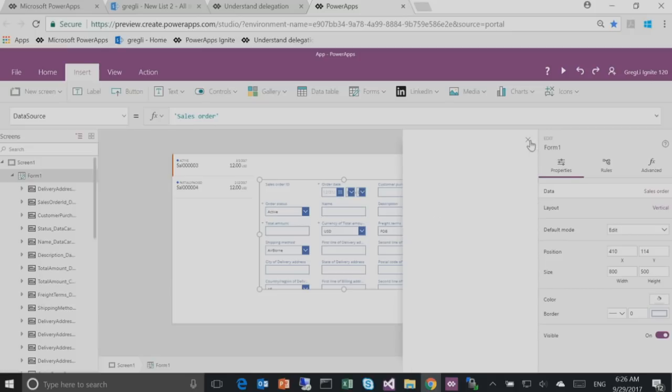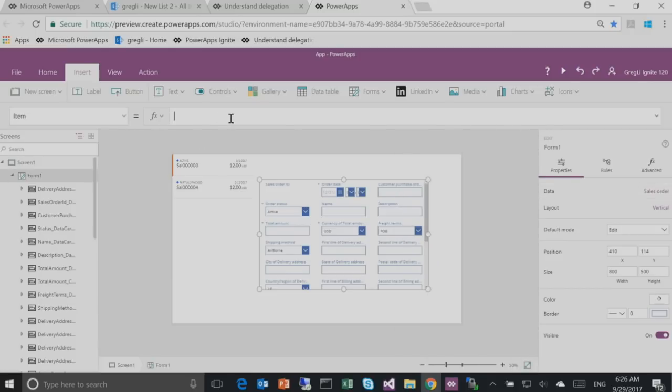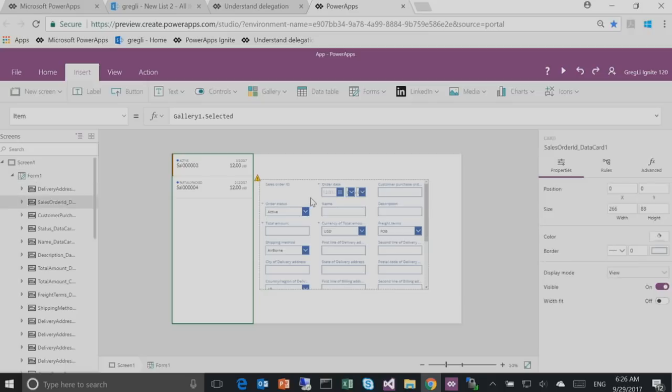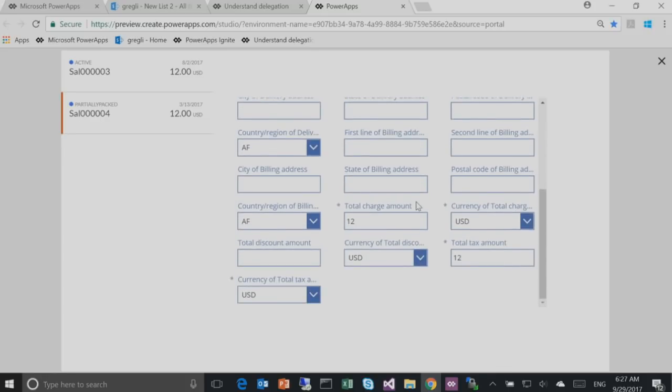So let me get rid of that. So now it's reflecting the values that are in the gallery. So it's a little hard to see. Blow this up. If I switch from sales order 3 to sales order 4, the form automatically shows me the fields that make up that other form.